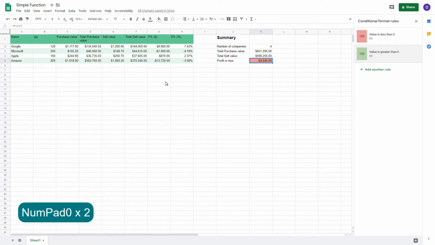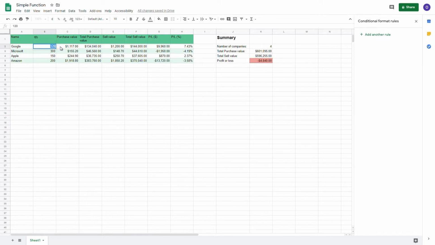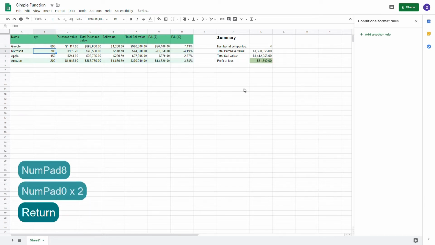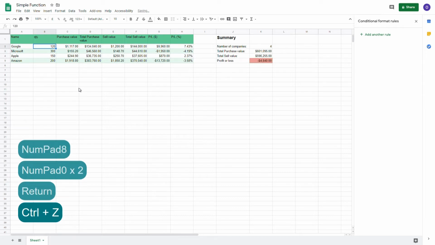Now let's turn that loss into a profit. I'll change the quantity of Google shares I own from 120 to 800. I wish. Now you can see that I'm at a profit and the cell automatically changed to green. I'll change the number of shares back, and now let's see how we can change the color format for the table.